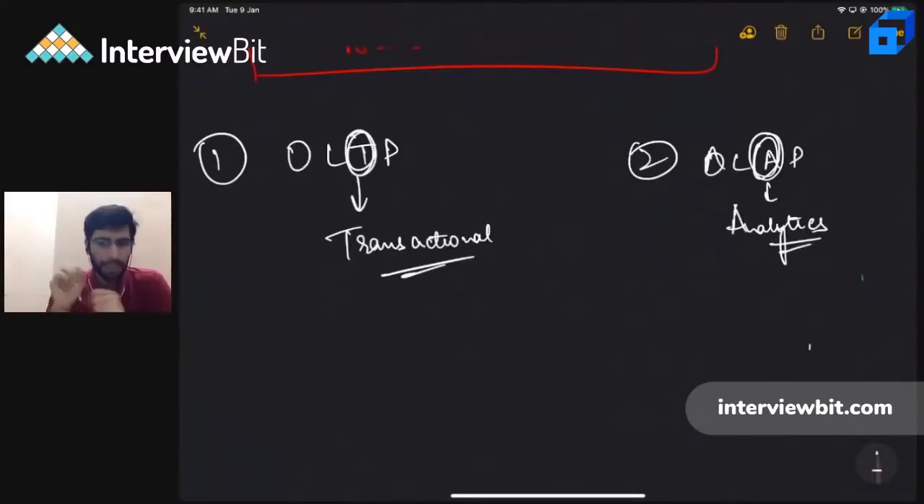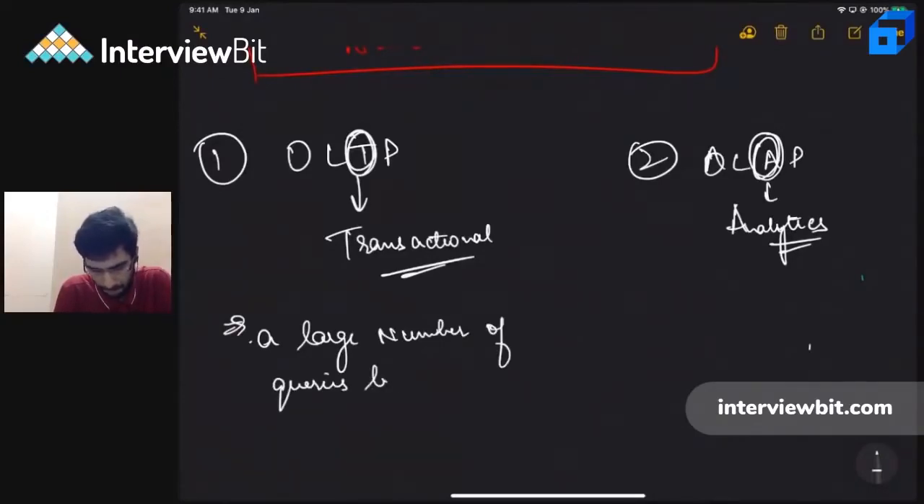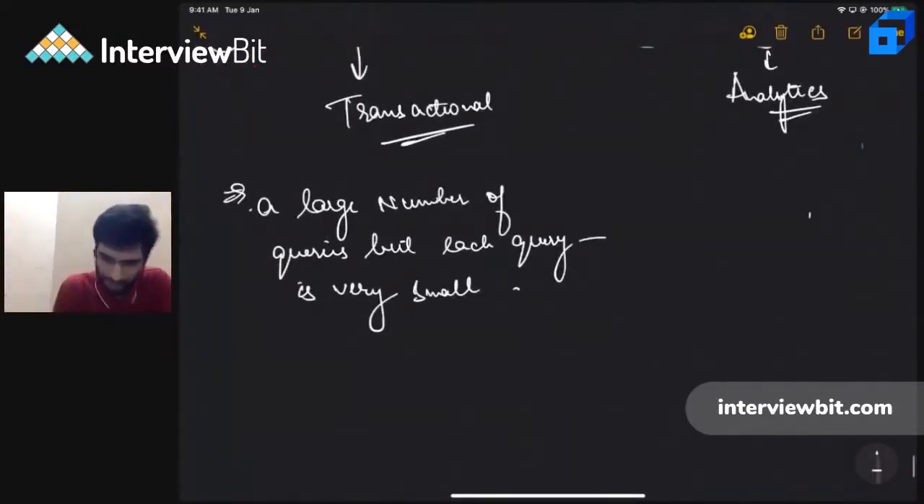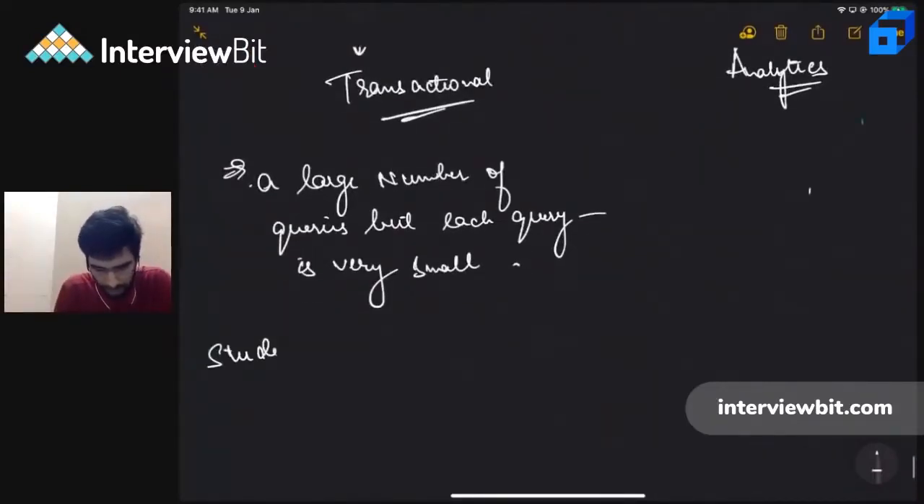As we see from the name, an OLTP database is more for transactional things. Okay, what do we mean by transactional things? Transactional means a large number of queries, but each query is very small. Like, let us say a very simple thing, I just need to increment the value of something by one. Or let us say I still have the students table and I have their marks as well.